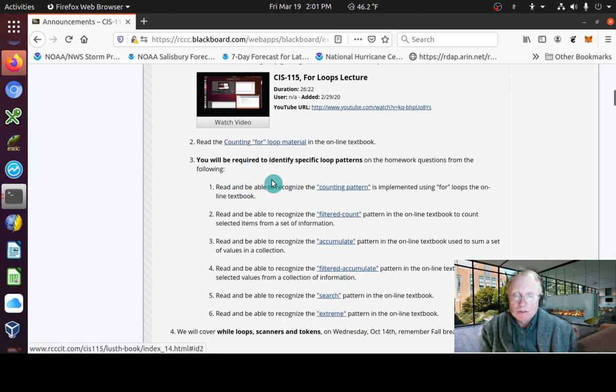These patterns are linked to the textbook, so this is what we would call embedded material in our class, so the textbook is integrated with the checklist. So the first item, and you see it says you'll be required to identify specific loop patterns. So the first one, probably the most simple loop pattern to talk about, is the counting pattern.